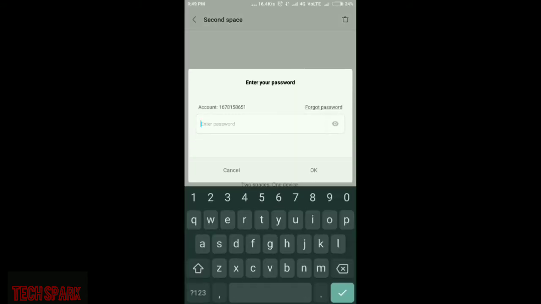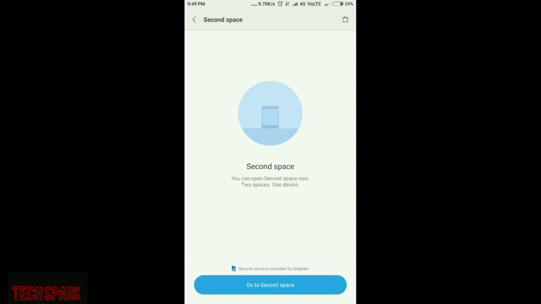and after that you have to write your password, whatever is your password, and you have to click on OK. And after clicking on OK, all your second space data will be deleted and you are free of your second space. You don't have to worry about your second space. All your second space will be deleted.